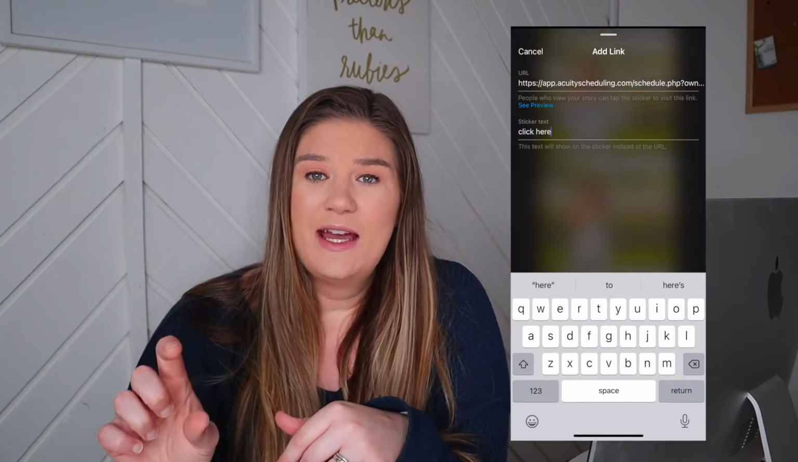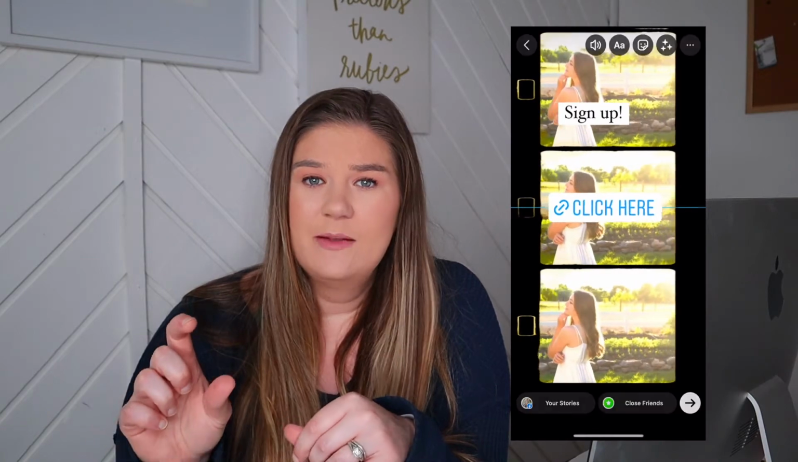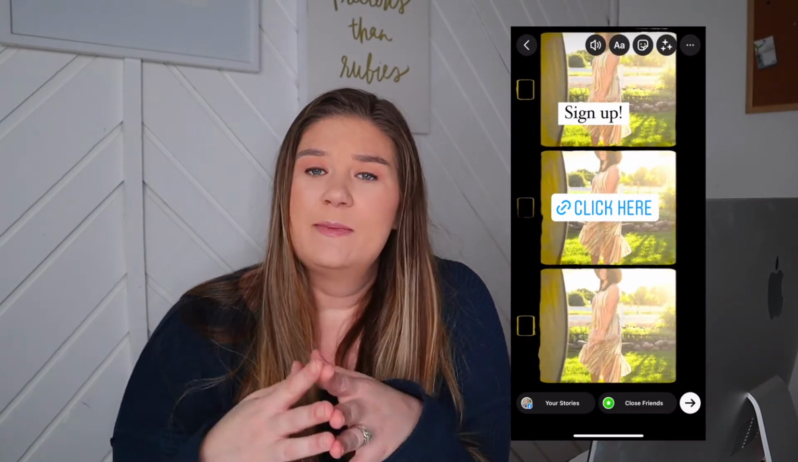You can even customize the preview text of what's going to be on your stories, which is amazing because people don't trust really long links usually. So you can shorten it and just say click here, sign up here, senior rep team info here, whatever you want to say. And you can now link in your stories directly to where you want to take them, which is amazing.